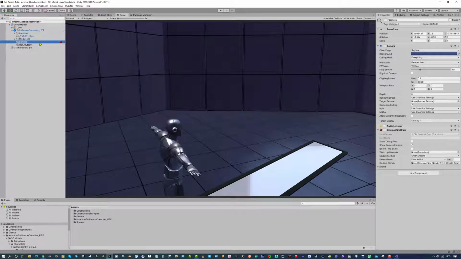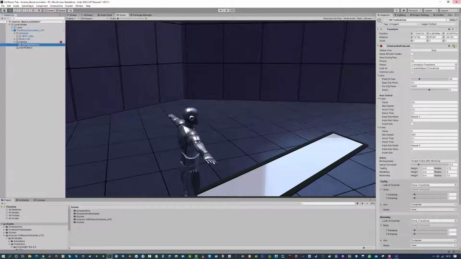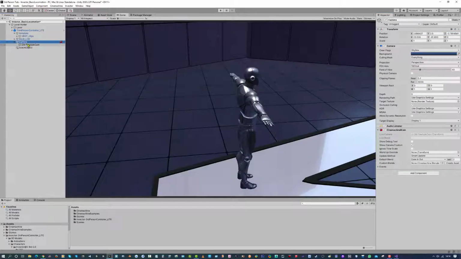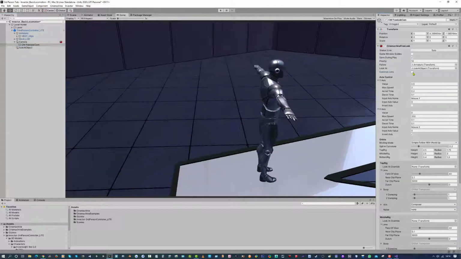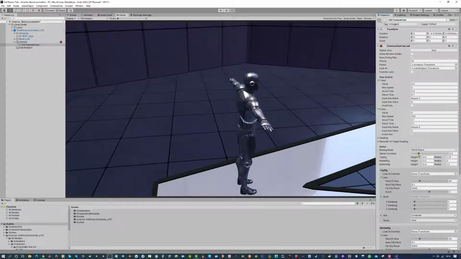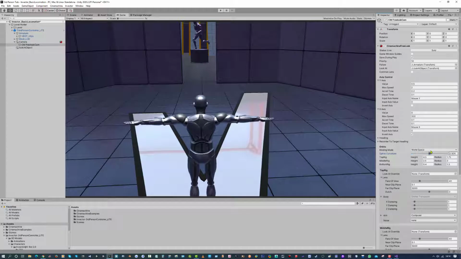So drag the Freelook camera inside to the camera. I'm going to go ahead and reset it from here. Okay, so you should have something that looks like that. So leave the character armature in there as well, and leave the look at target as well. I recommend you leave on save during gameplay, and I would deselect common lens and leave it as this. The binding mode, select your world space, spine curve, I'm going to put to 0.5, and the heights are dependent on your choices.